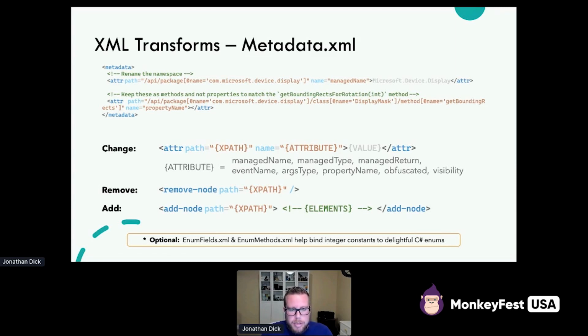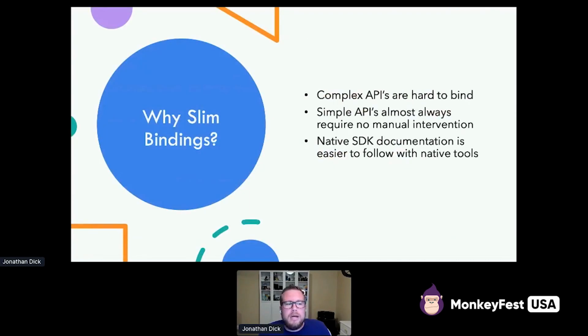I should mention there's a couple other files that deal with enums. They're really quite optional. They're just a nice way to make a really pretty C# API, so that instead of using constant integers from Java, which is what they do, it'll turn them into proper C# enums. And so you can figure out how to use that from the documentation as well.